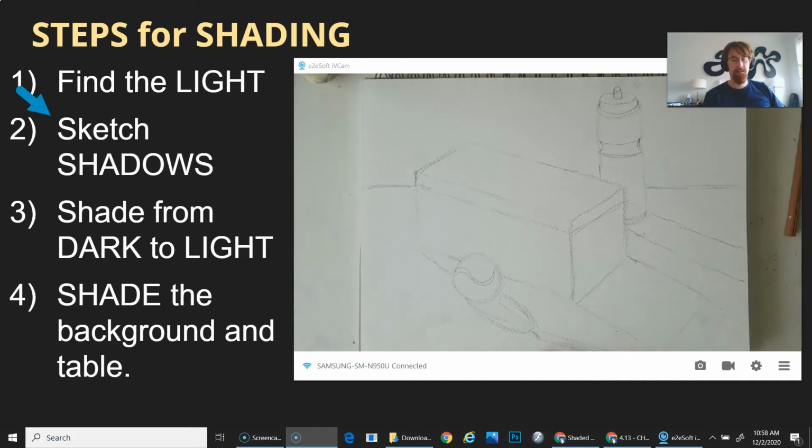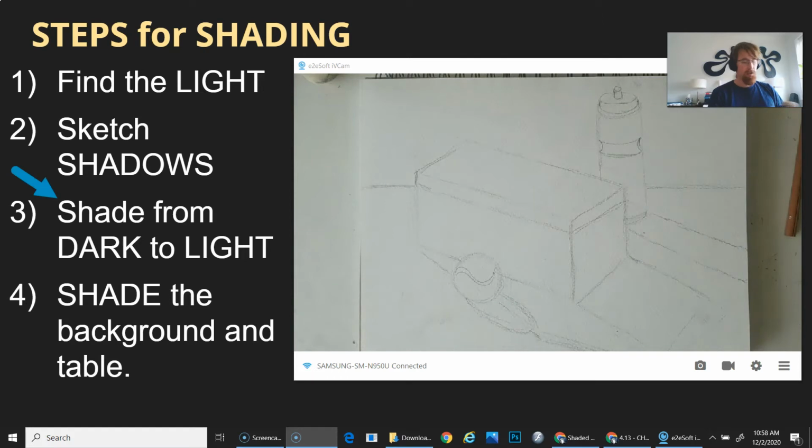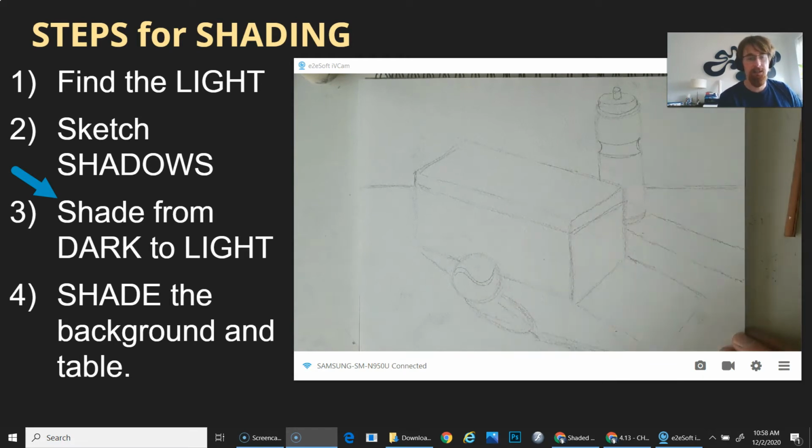The key is that I know that if my light is over here, all of my shadows are going off in the other direction. The next part of this process is that I'm going to start to shade, and with shading, you're going to slowly build up your values. I like to start by shading lightly, and then I gradually press harder and harder.